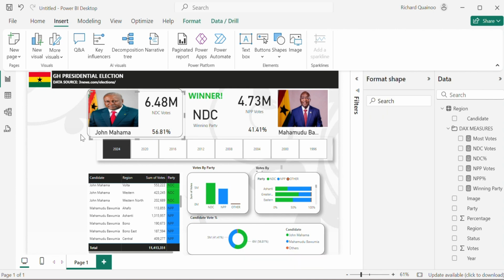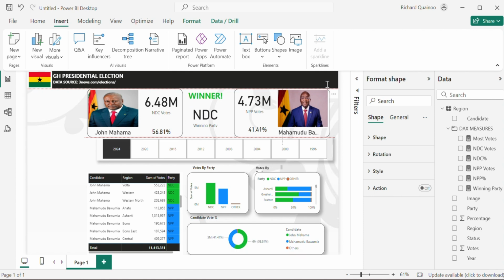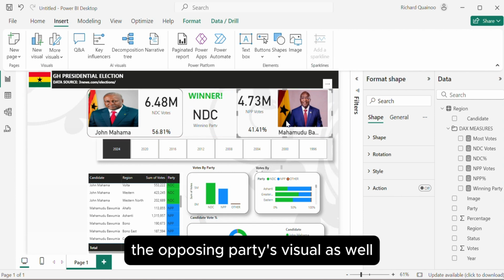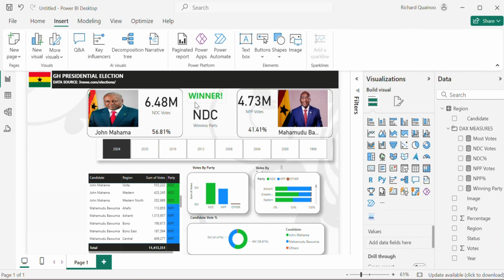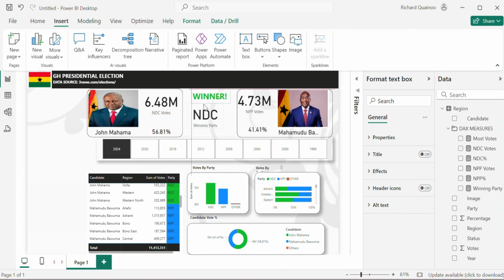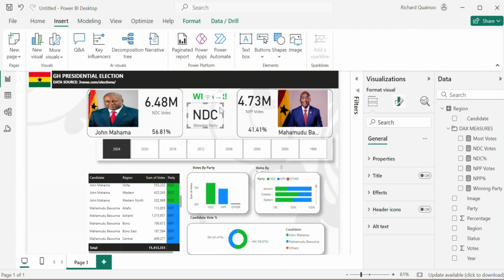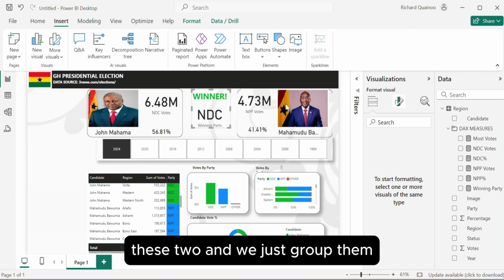Copy that, paste it onto the opposing party's visual as well. Ensure proper alignment of these two. Let me just group them.